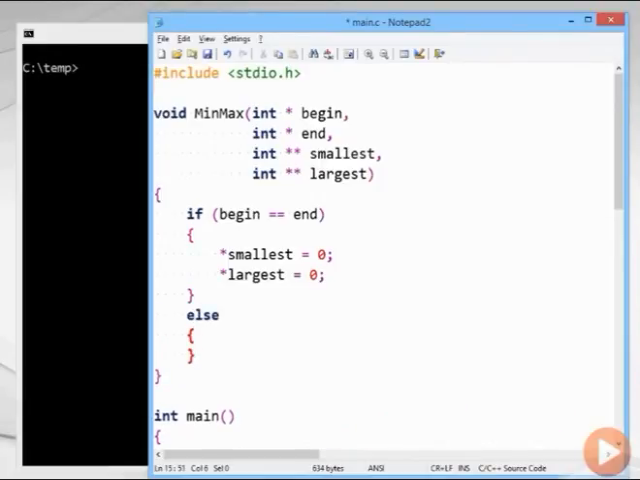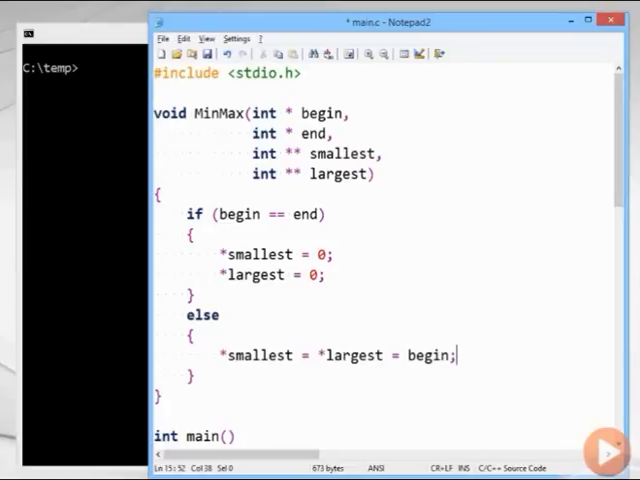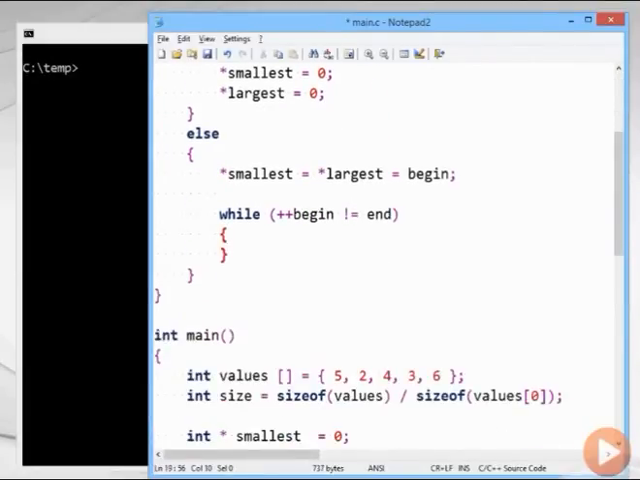Right, so now the nominal path. First, we'll give our out parameters something to point to. We assume the first element is both the largest and smallest, and then check subsequent elements, updating as necessary. Notice how I'm skipping over the first element this time.